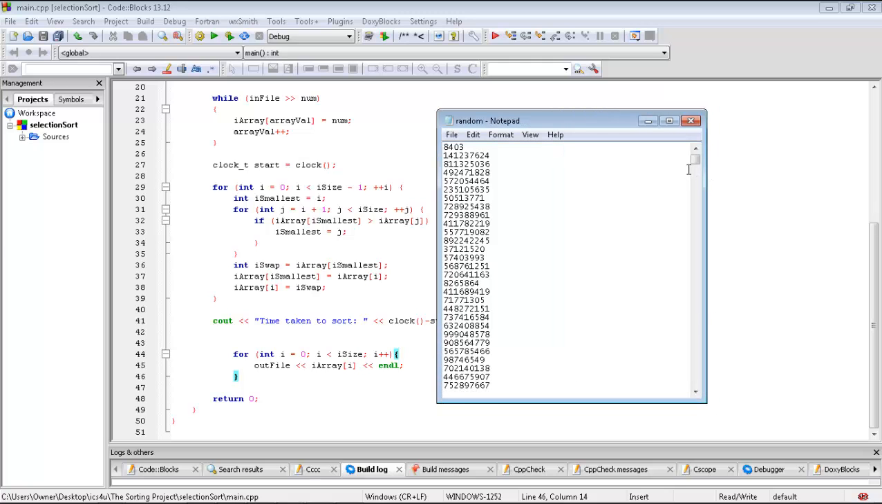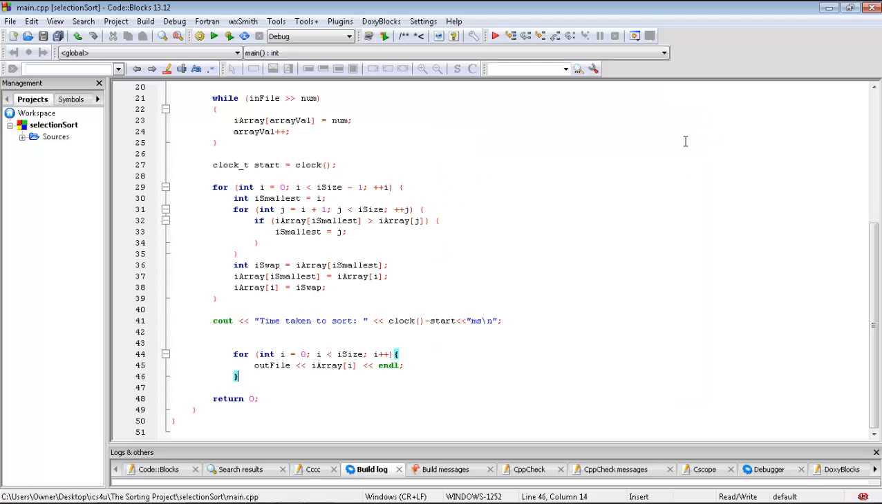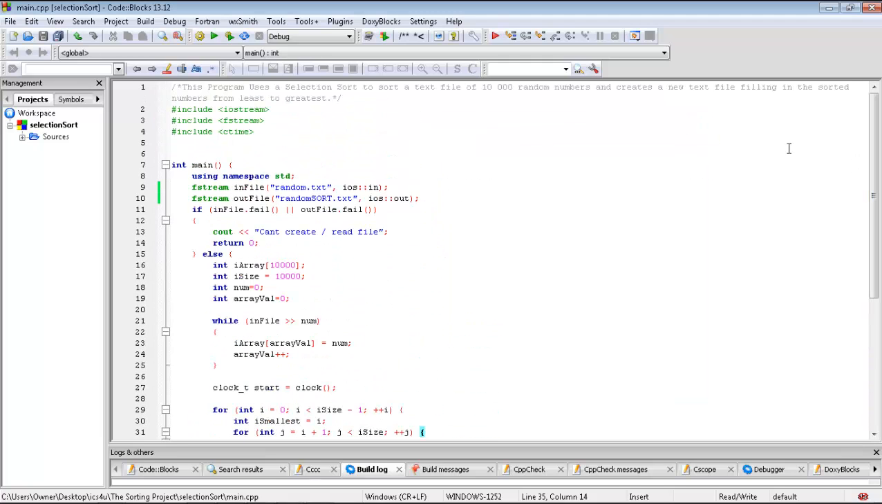So here is our random.txt. This text file contains 10,000 numbers, random numbers from 1 to 1 million. These are the numbers that are going to be read into this program. So let's build this.